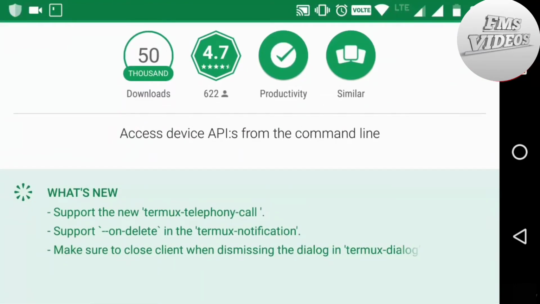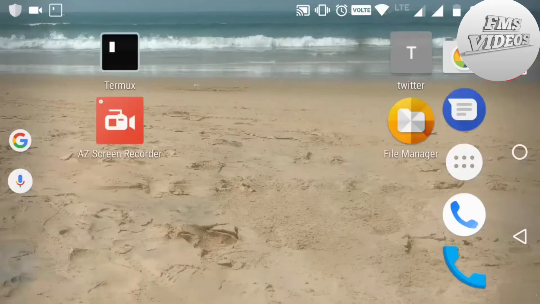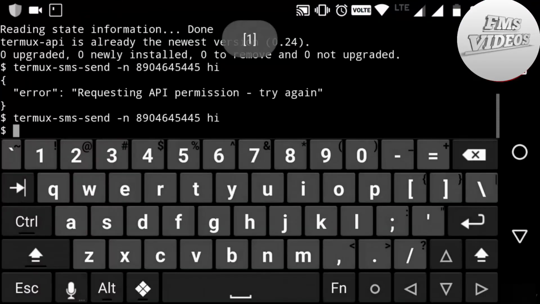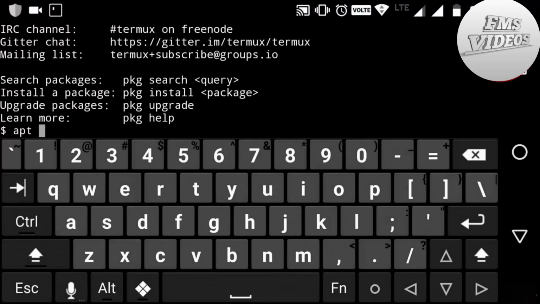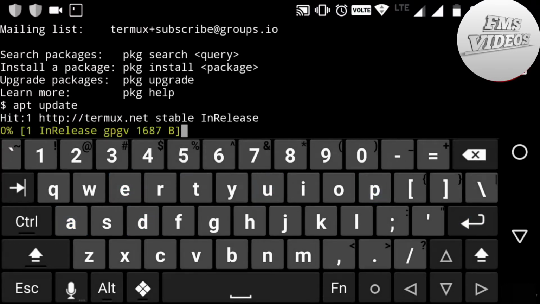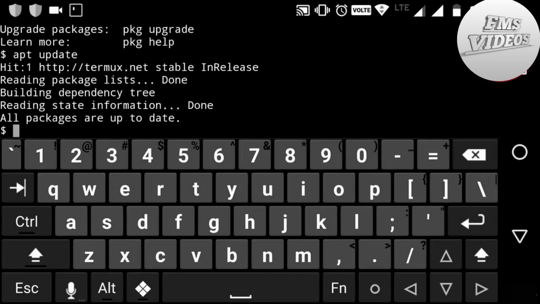This I'm going to do it later. Coming back to my Termux application, now typing apt update. Why I'm doing this update again and again is, if any package has been updated, it gets installed on my Termux. And next, typing apt install termux-api. Similarly, this also gets updated.